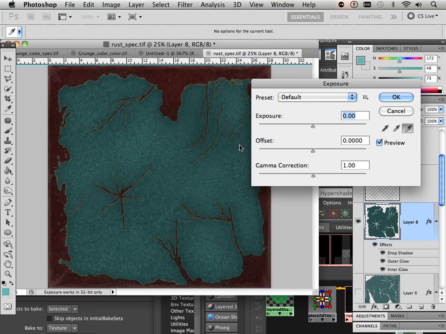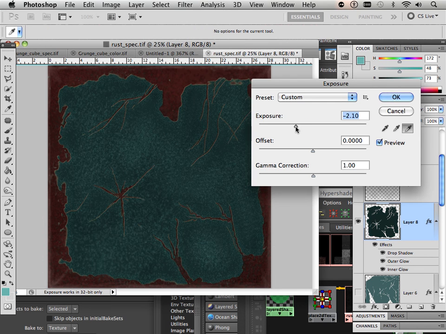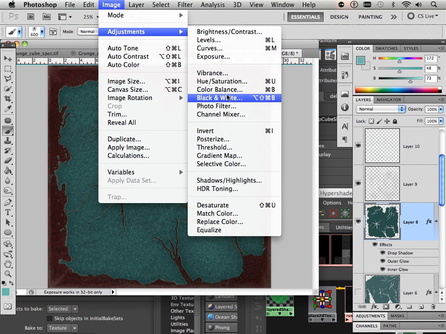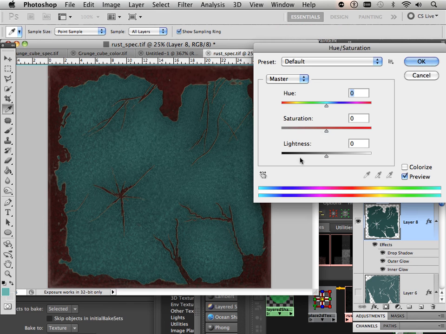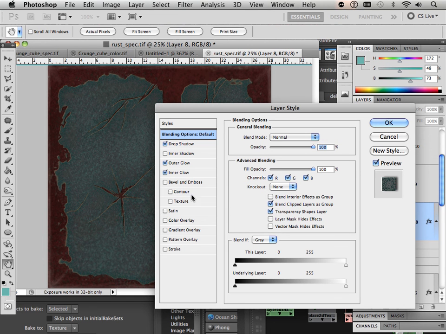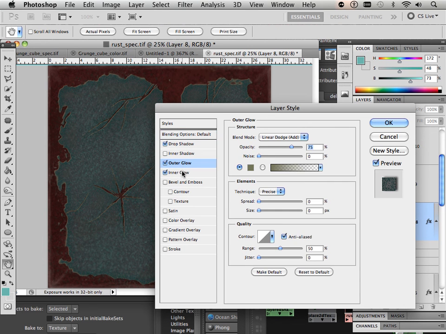Exposure is very, very powerful. So I could lower this down a little bit. Another thing that might help is the image adjustments, hue saturation. You could desaturate it just a little bit so the color's zapped out of it and the rust is eaten away at the paint. So there's a lot of variations here to learn from. Just know that there's no right answer. There's just a whole bunch of little tiny experiments.